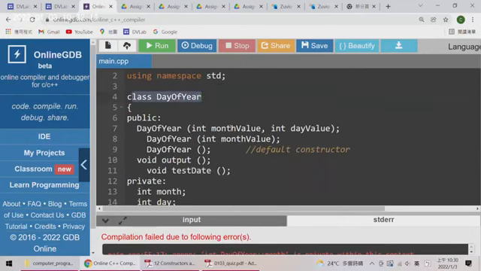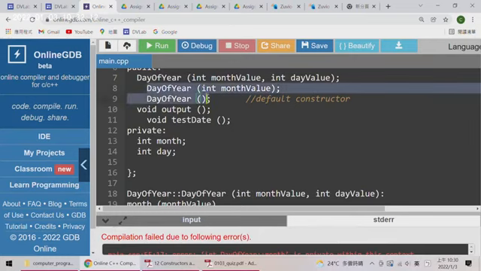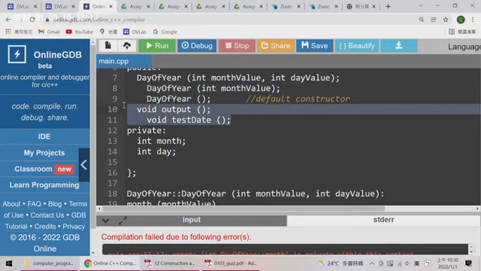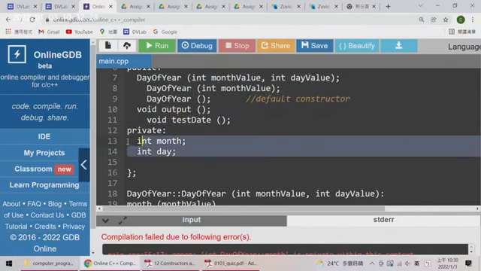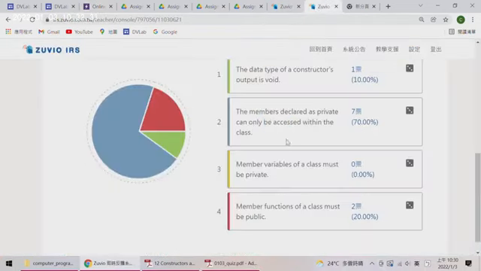This class has three constructors and 2 member functions. And inside these 5 member functions, we can access the private data. So the second statement is correct.